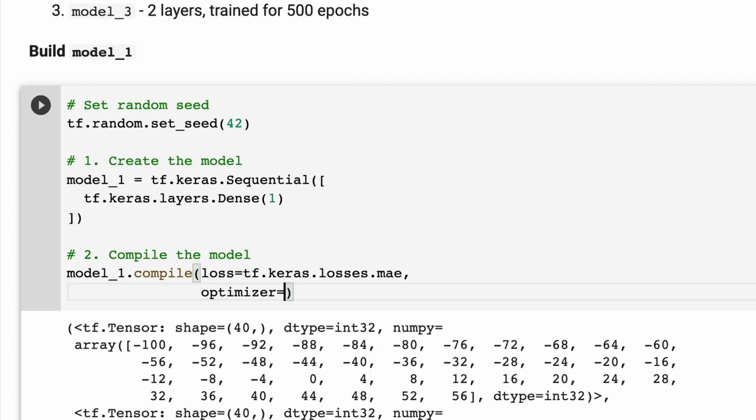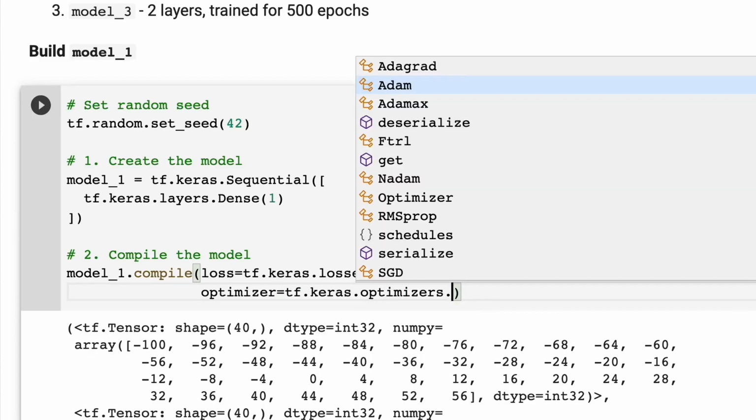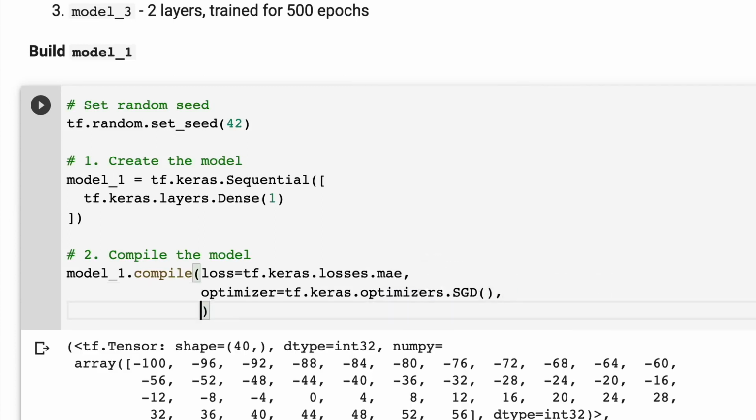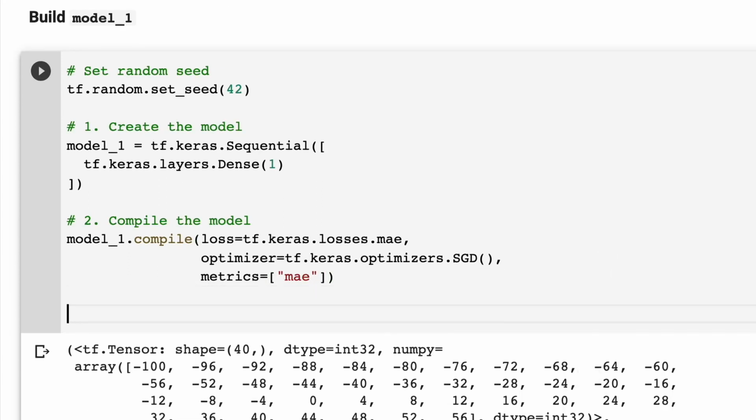So the optimizer is going to be tf.keras.optimizers dot. What did we build the first model with? Oh, look at that. We get a fair few options here. Now, there's actually a fair few optimizers built into TensorFlow. The main two that I regularly use are Adam and SGD. So we can go SGD. I'll let you research the other available optimizers that TensorFlow has. We'll set the metrics to MAE.